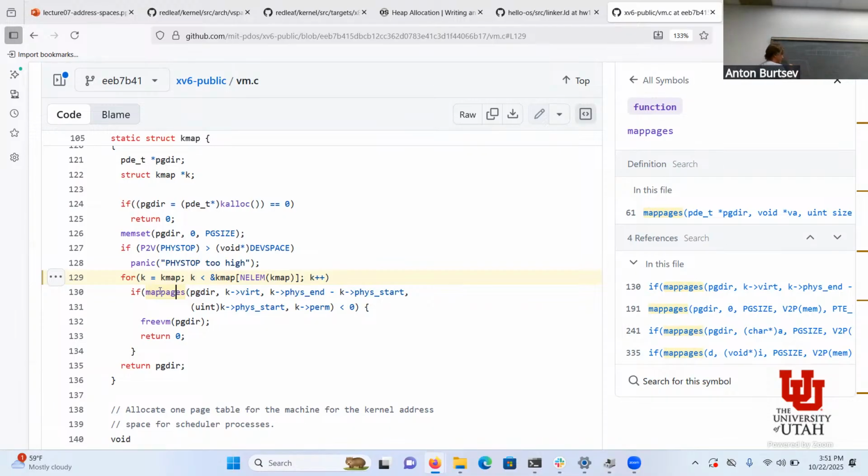And like this is PML4. Our goal is to figure out the location of the next level in physical memory. So this will be a physical address.